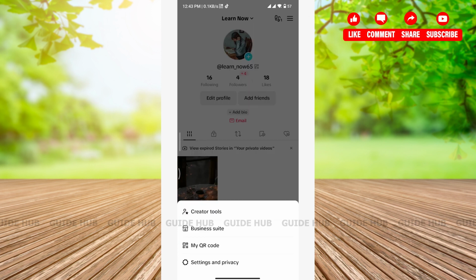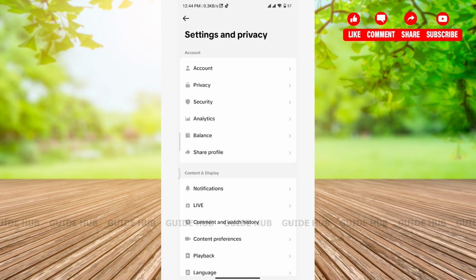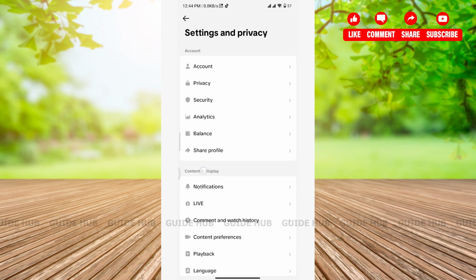Once you tap on it, you will be able to see four options at the bottom of your screen. Now from there, tap on the settings and privacy option at the bottom of the menu. Now once you're in settings and privacy, you will be able to see the content and display section.